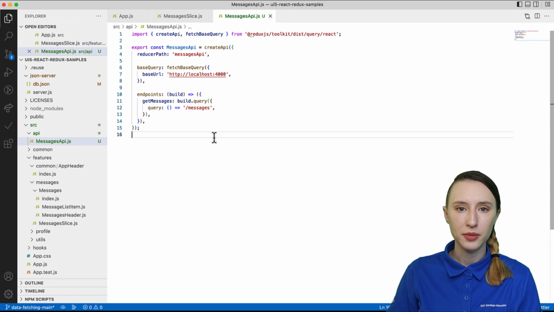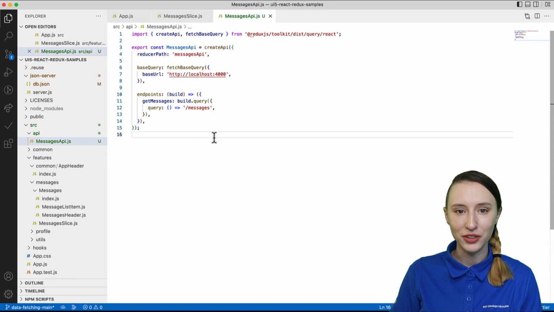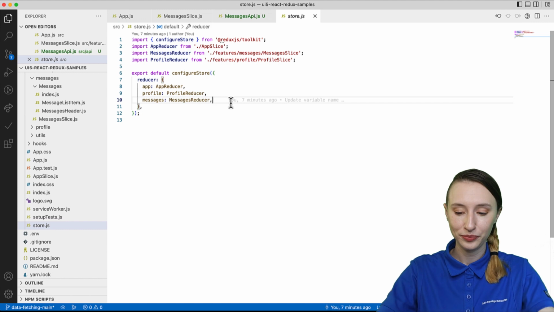Now that the API has been created, we need to connect it to our store. If you've seen my previous presentation on Redux and Redux Toolkit, the store should look familiar to you. But if it is unfamiliar, I would recommend watching that presentation so you have an idea of what's going on. The first thing we need to do is add our API to the reducers. This is because RTK Query is directly built into the store and has its own state.